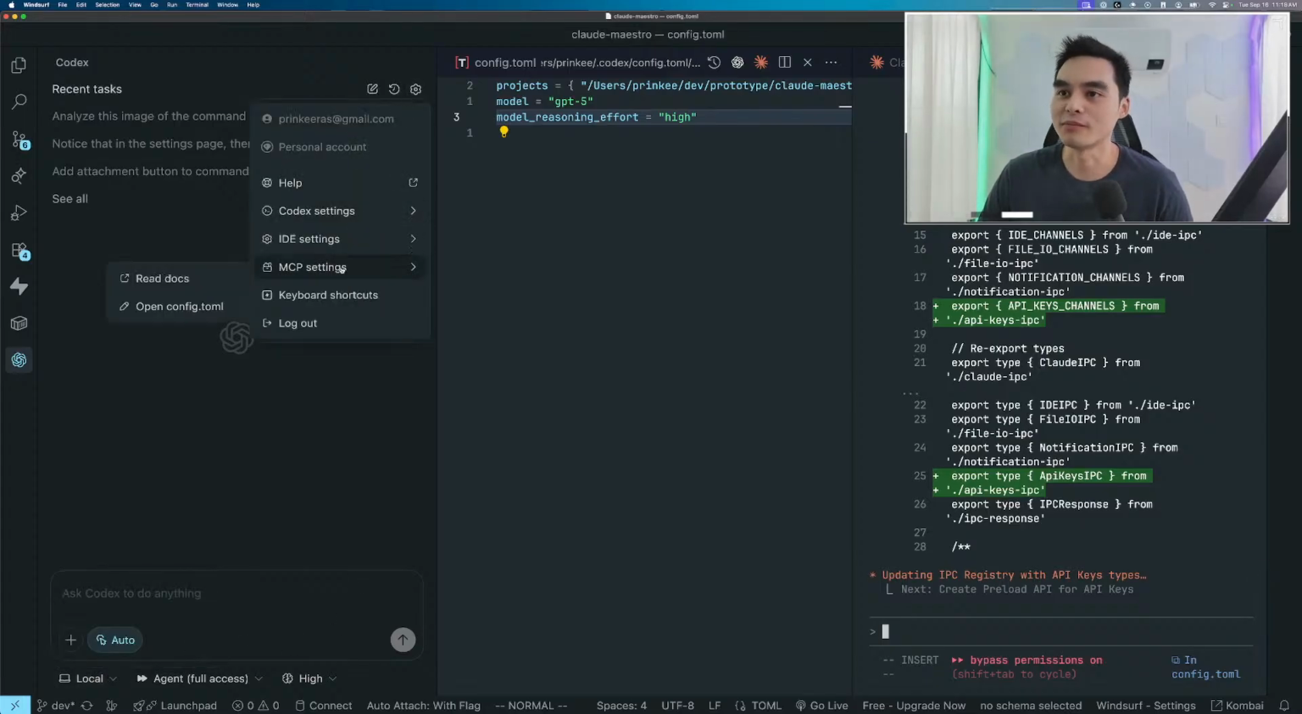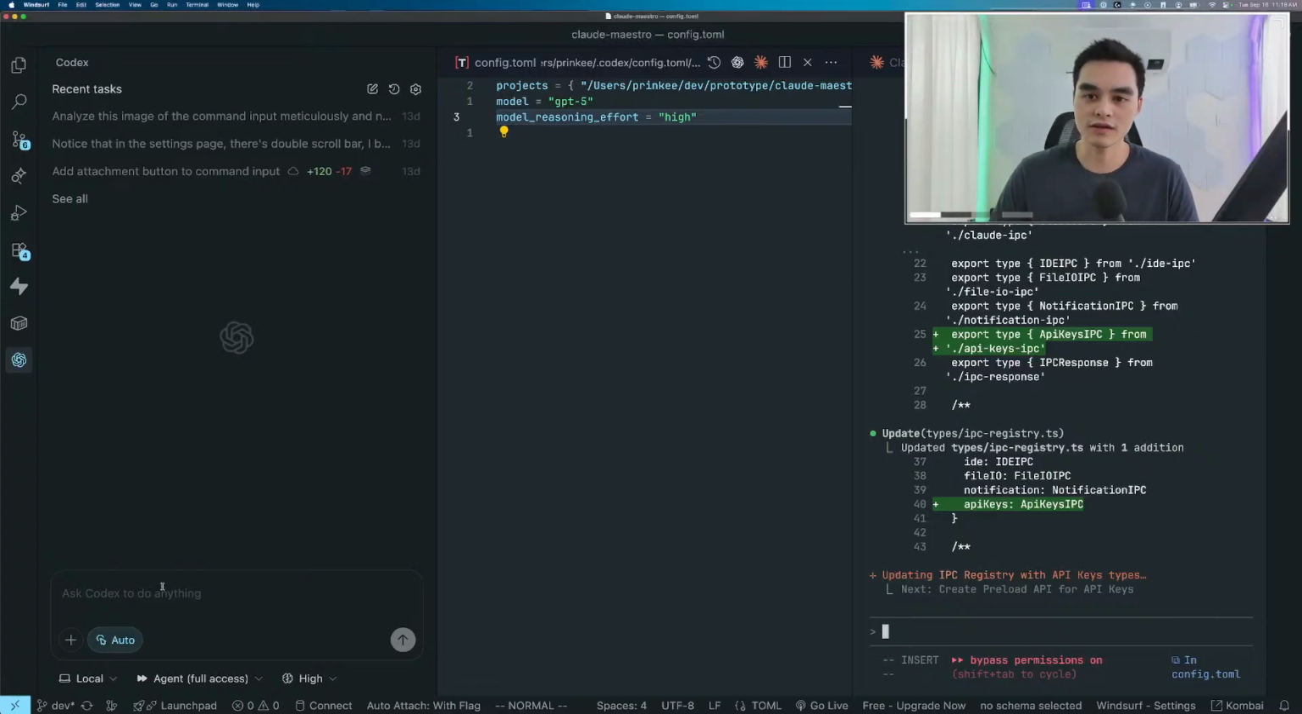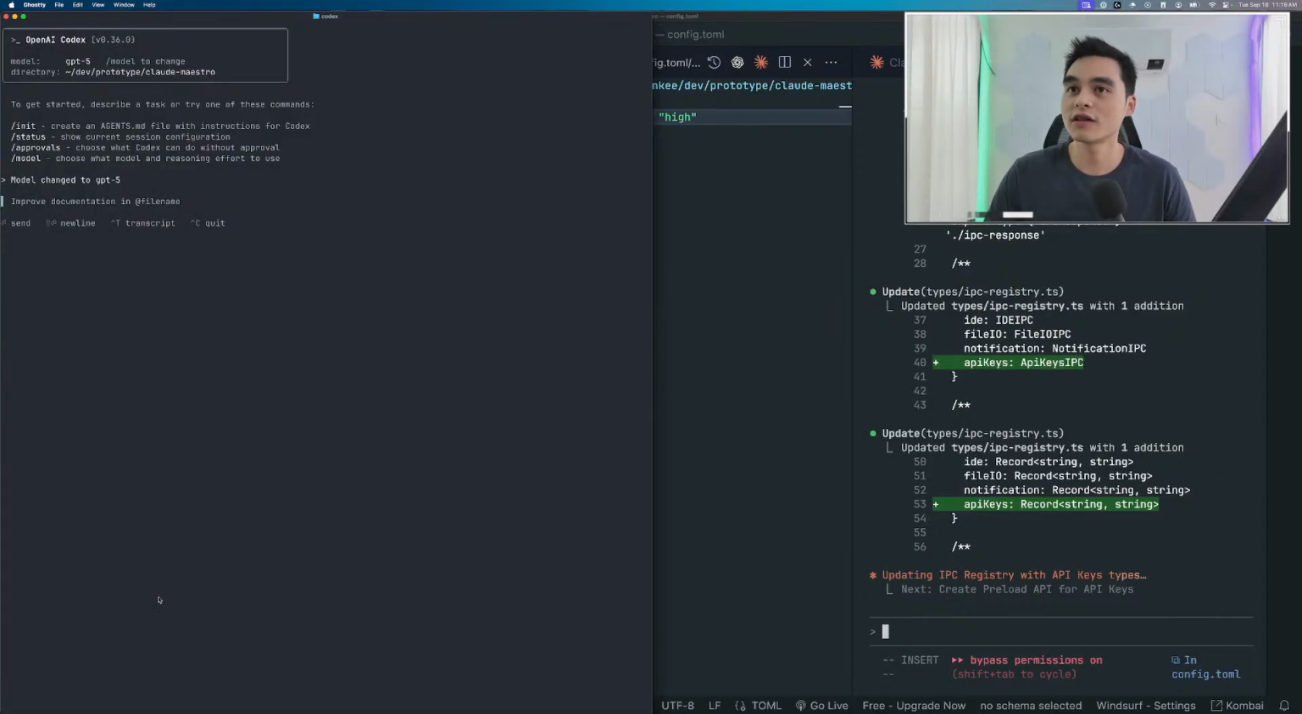Obviously, I can't ask the model what model you are because it doesn't work. Read docs. Is there a slash command in here? Or is it at? Nope. Ghosty.